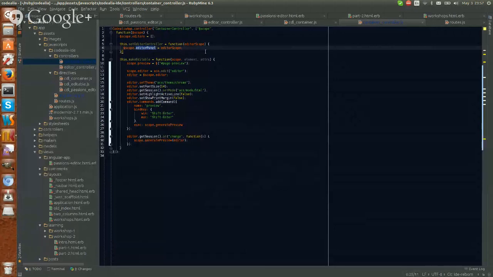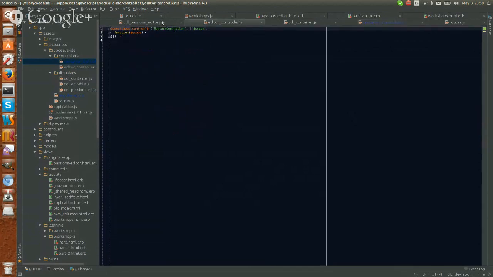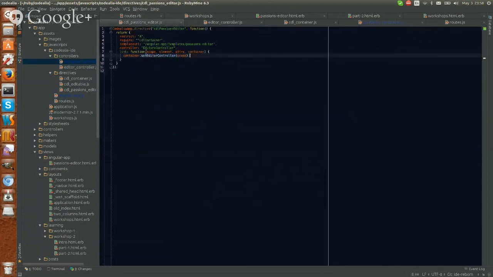The make editable one? Not make editable, the editor controller, set editor controller. We're passing in the scope. We might want to pass in the element as well and the attribute, or just make the function have the exact signature as make editable. I think passing in everything is safer than passing in only a part of it. Okay, so all minus the container.